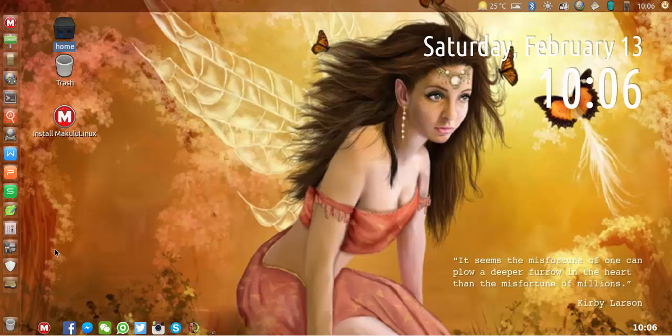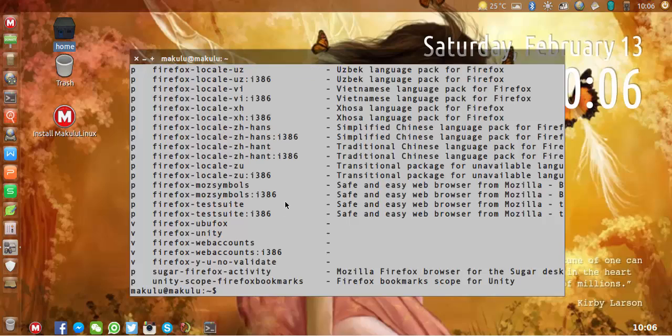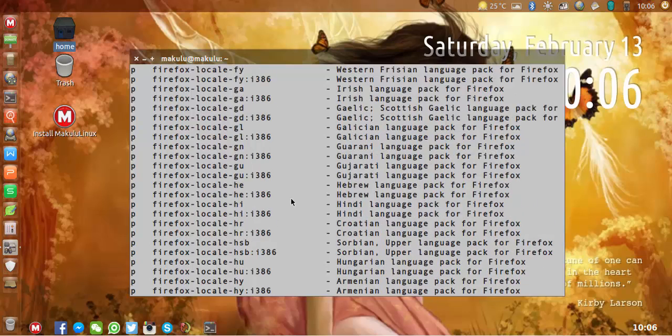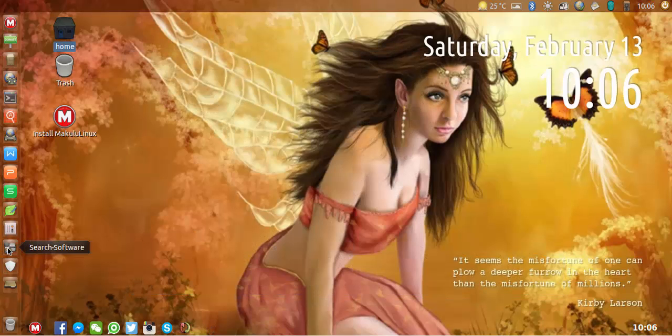Okay, so if I want to know if a package is available in the system, without opening up the Synaptic Package Manager or the Software Manager and going through all that hassle, I can just go over here and type a name. Let's type Firefox. And it does a quick search, and there I can see all the packages linked to Firefox. All of them, all the locals. Firefox comes with a lot of locals, global menu, blah blah blah. There's Firefox, there's the 32-bit version. Okay, so quick search, very, very handy. I use it quite often.